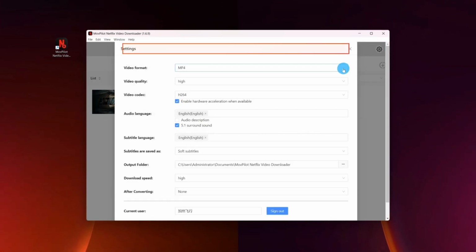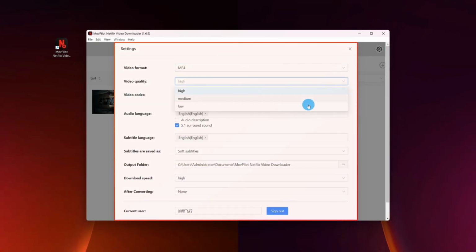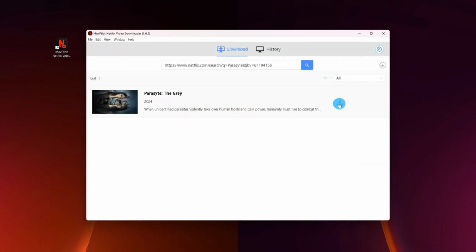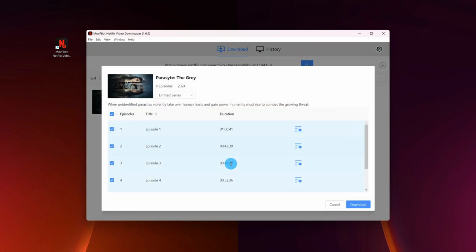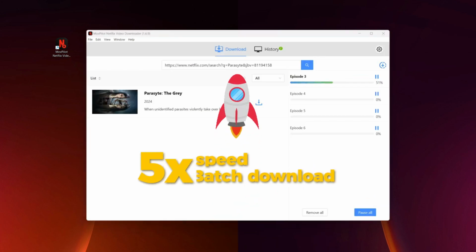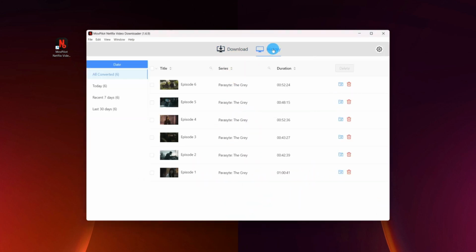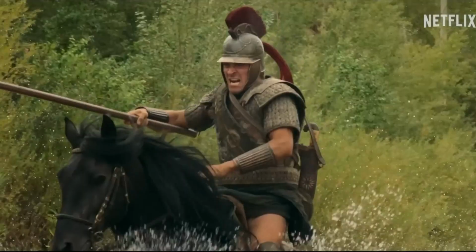If you want to customize the output quality, format, and more, go to Settings. Then batch download videos at 5x faster speed. Simply hit download. You can enjoy them in seconds.